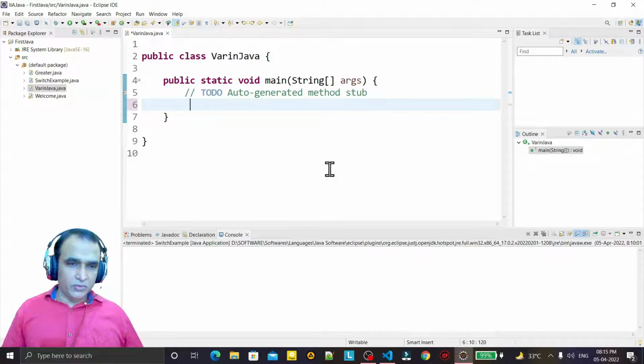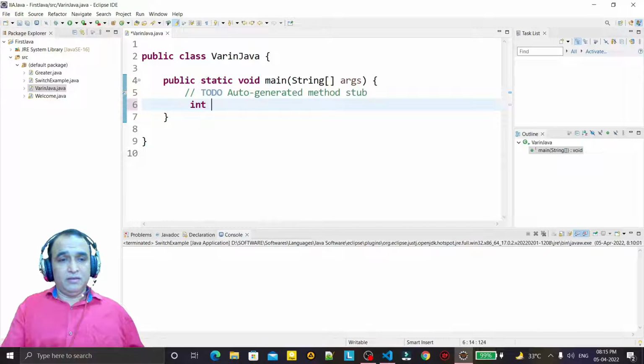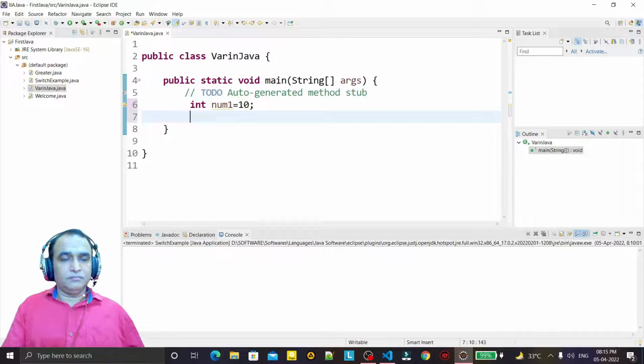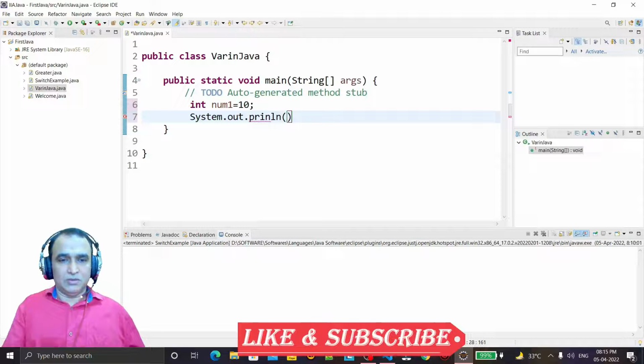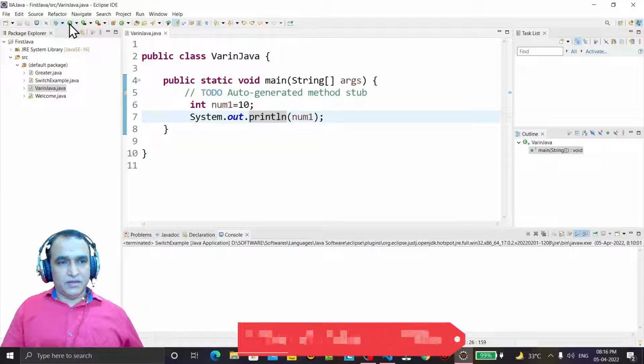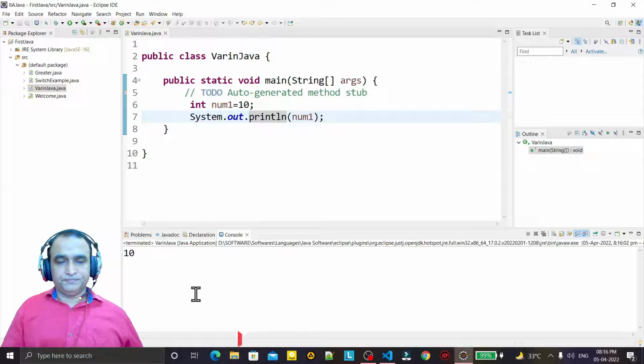And how we can use it, just see this. Normally we create a variable like this, and we can display this variable, or we can use this variable also, and I say num1 like this, and I just execute and we have the output 10.